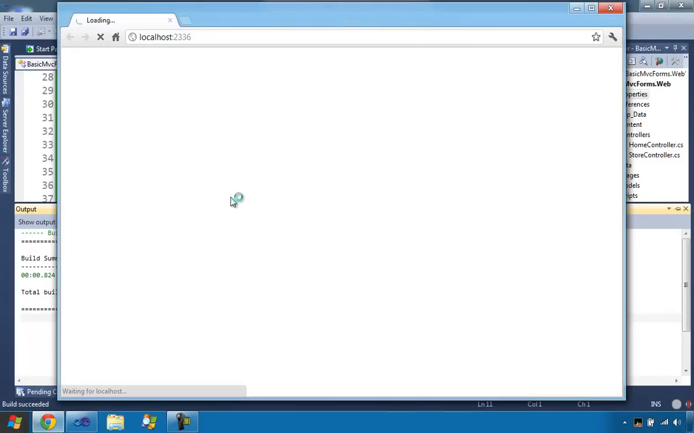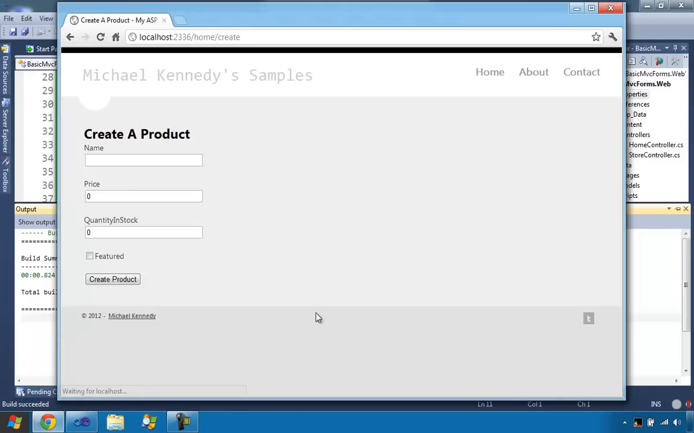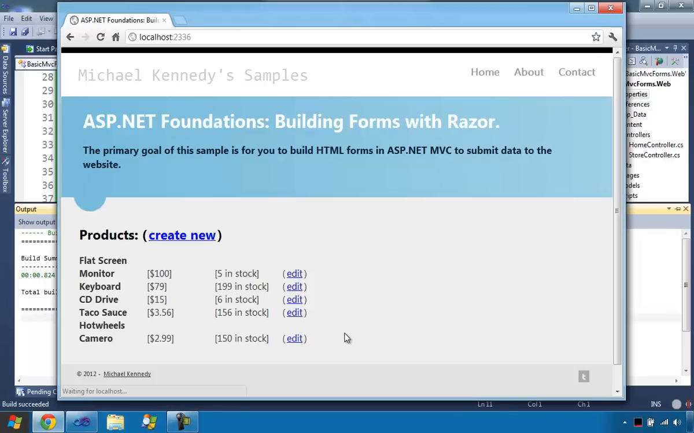Clean this up a bit while we're at it. Okay, so we come over here, see we have monitor, keyboard, CD drive, and taco sauce. So let's create a Hot Wheels Camaro. And what are these, like $2.99, I'm guessing. Let's say we want 150 in stock, and we will feature. So if I hit create product, it'll go back, post, save it to the database, go home. Hopefully everything worked. We'll see it. And there you go. Here's our Hot Wheels Camaro right there.